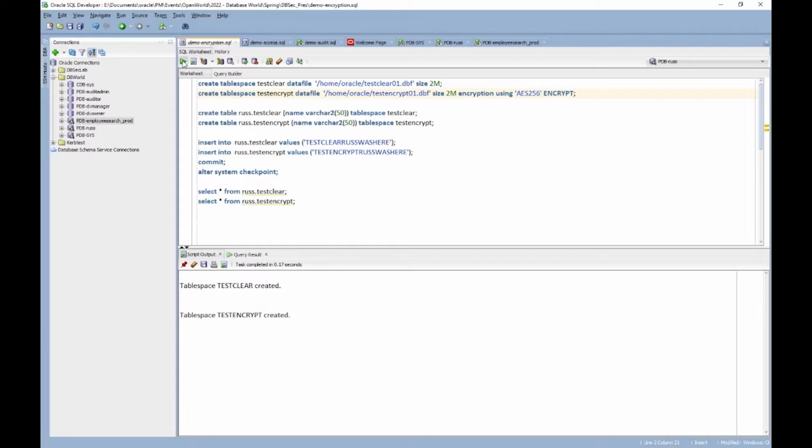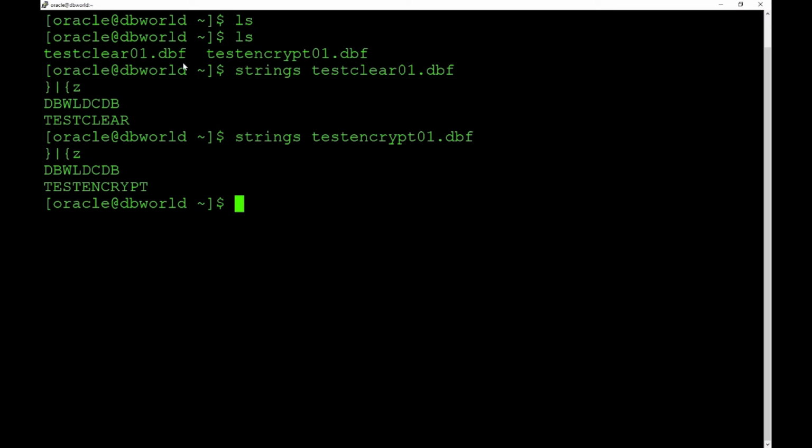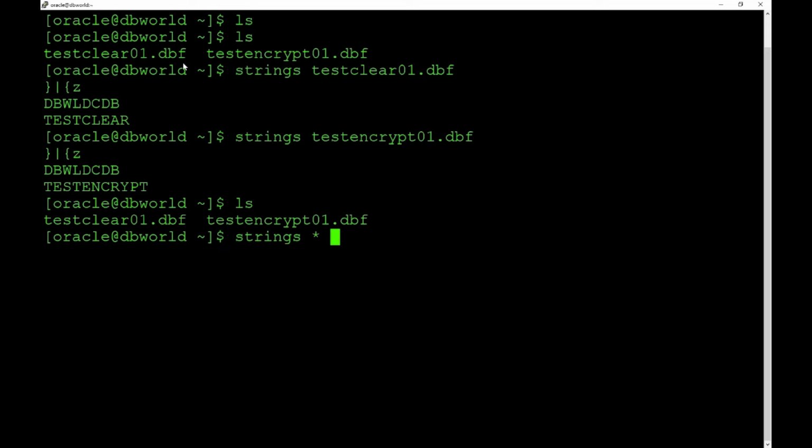Okay. Let's go ahead and create tables. One table called Test Clear in the Test Clear table space, one table called Test Encrypt in the Test Encrypt table space. And we'll go ahead and insert some data into those table spaces. Now let's go look at them. I didn't commit my transactions, so when we check for data in these, we shouldn't see anything, but I'm just going to look for the string Russ in these, and I don't find it.